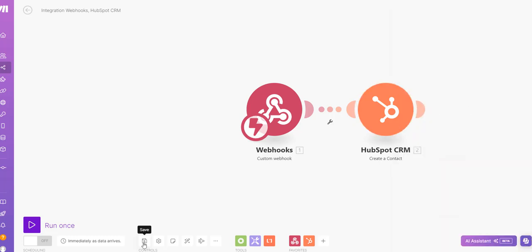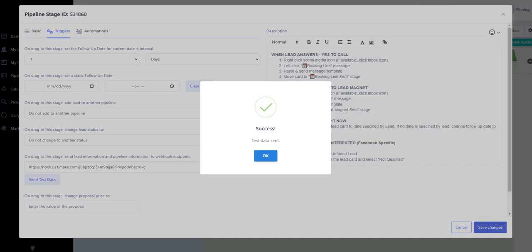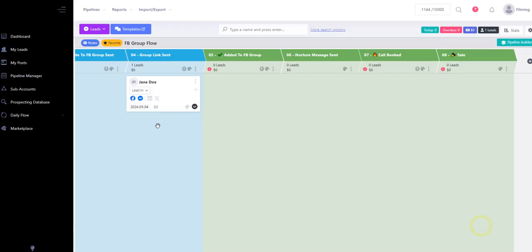Click the Save button. Now to test to make sure that everything is working properly, click Run once. Now then go back to the pipeline stage that you entered in this webhook. Click OK, then click Save Changes, and then you can drag and drop a lead card into this stage that has the webhook. Then go back into your scenario.